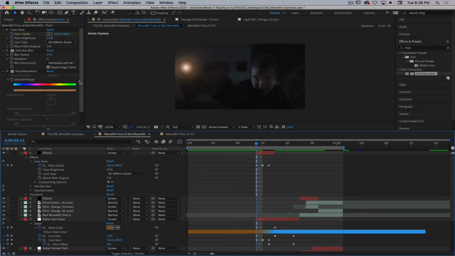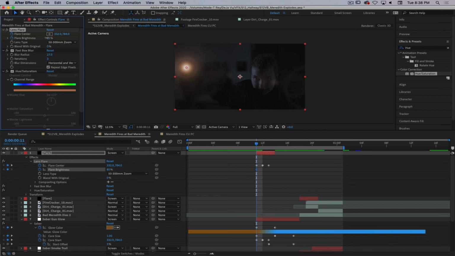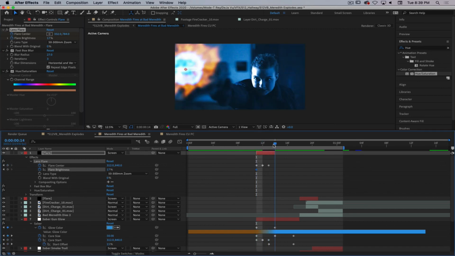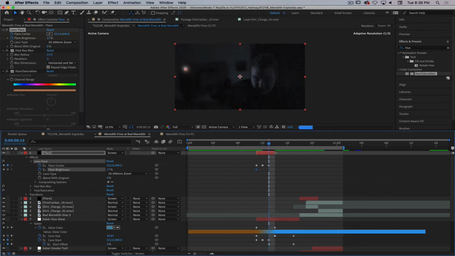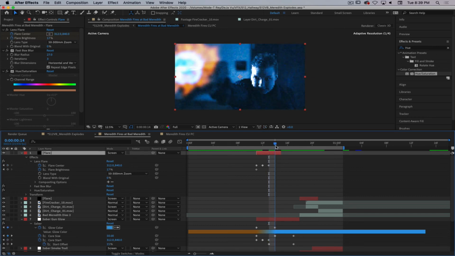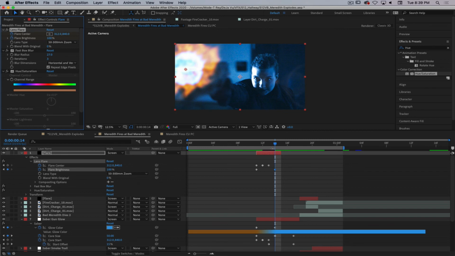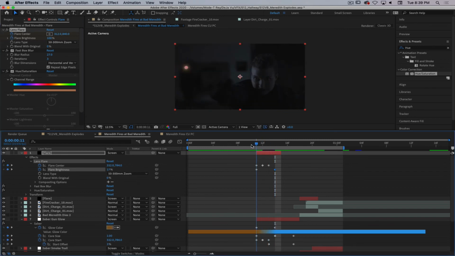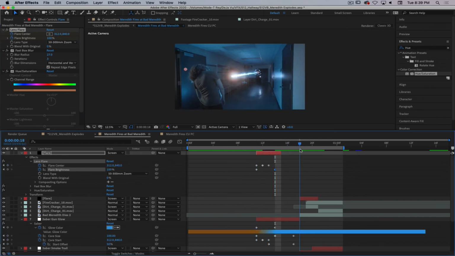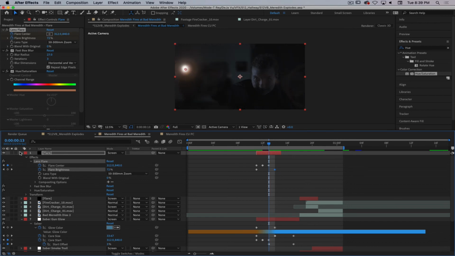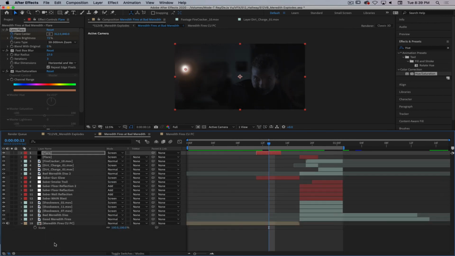So the other thing I'm going to do here is animate the flare brightness over time. I want this to start out at practically nothing, like 20%, and then as this starts to get brighter, we'll have this come up to like 100. That helps sell it a little bit more too. Anything to help sell this.